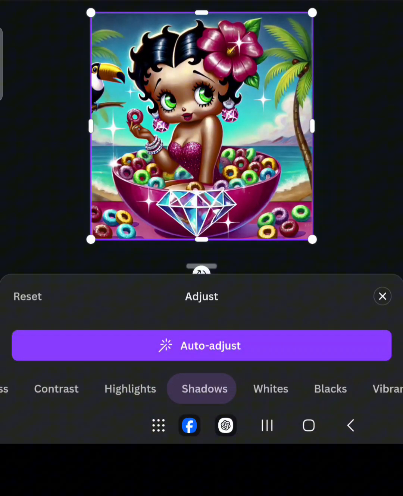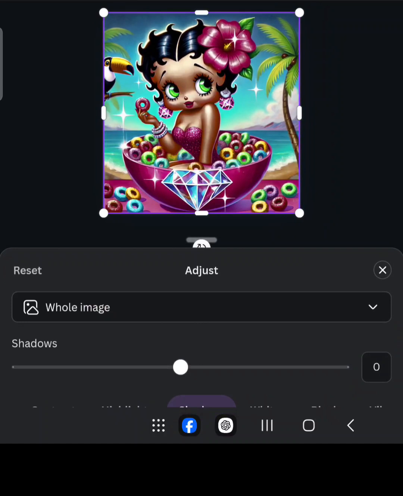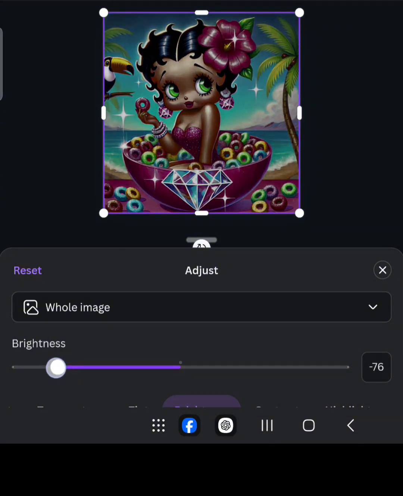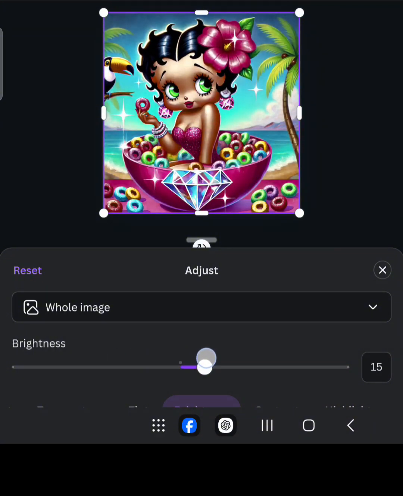It doesn't look like it's going to pick up any of the colors. I'm just going to try brightness from here. See, that changes too much of.